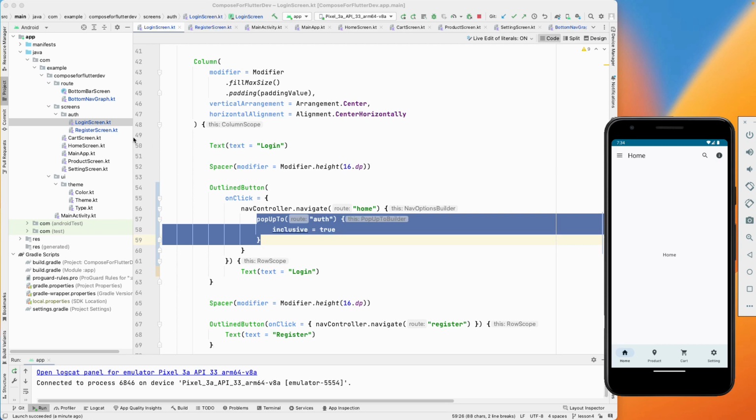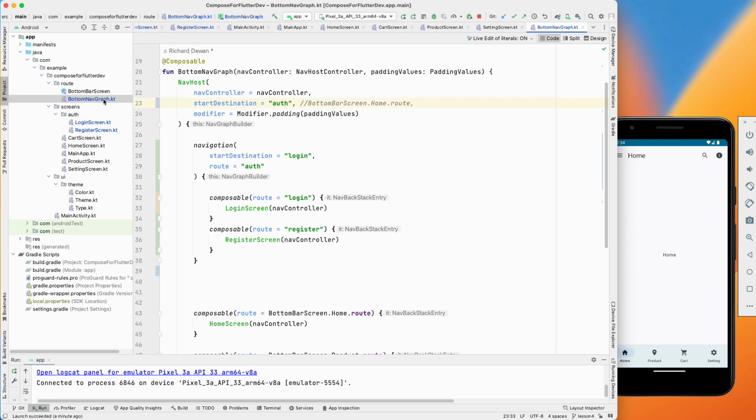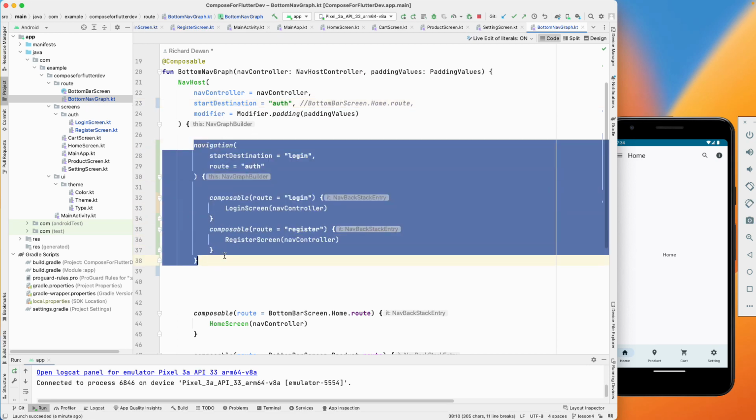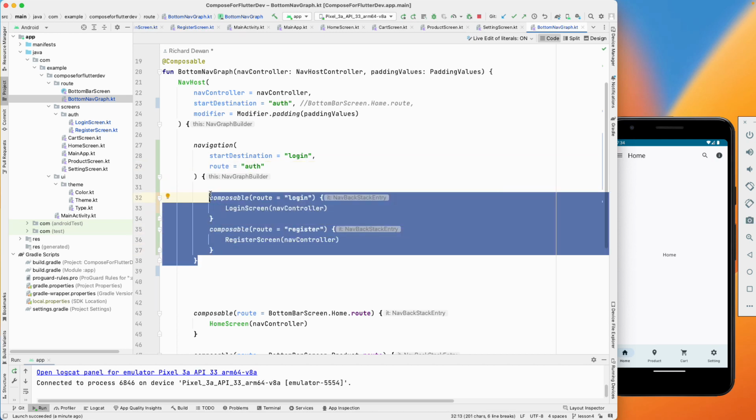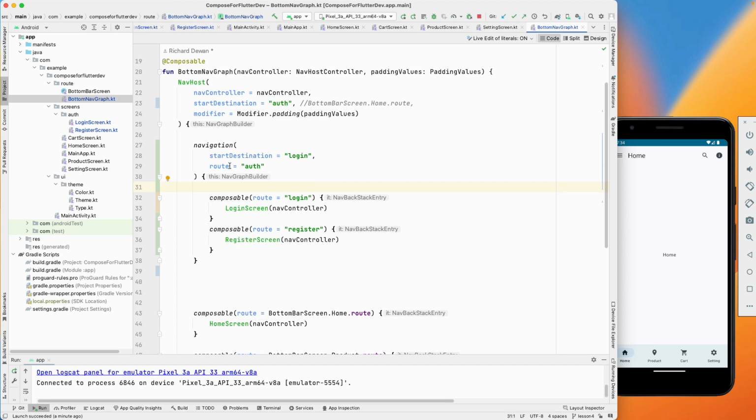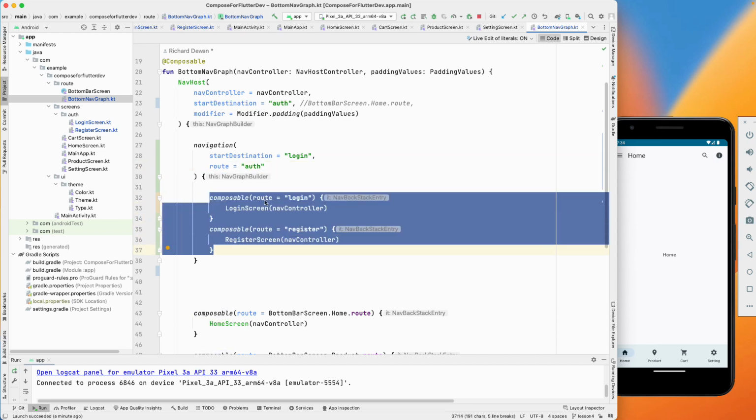And now let's go back to our bottom nav graph. You should actually rename this one to a different name. Here we have now created the nested navigation graph. Once we pop up this particular route, all of this route will be cleared from the backstack, so we don't have to clear it manually. So once we remove this auth route from the backstack, all of this nested navigation, or the navigation graph from here, will be removed for us. So that's pretty cool.